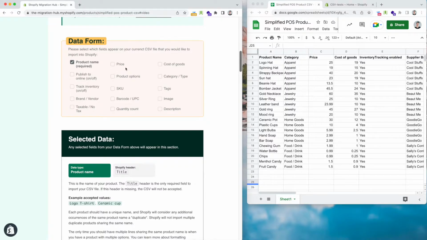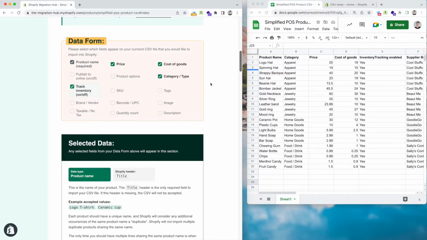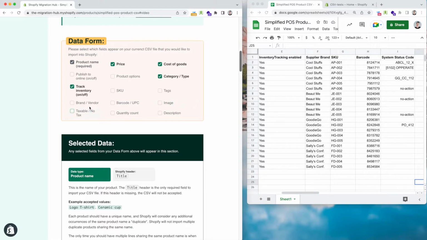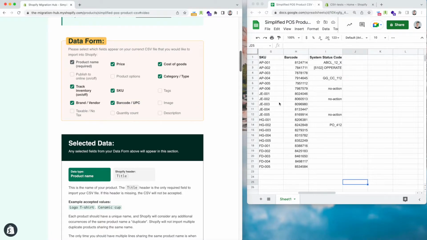The product name is already selected here because it's the only required field by Shopify. Next, I'll go over the columns on my CSV file and match them up with what's available here. So next is category. We have price. We have cost of goods. Inventory tracking. We also have supplier or brand, the SKU, the barcode, and that's all of the columns that match up on the data form.